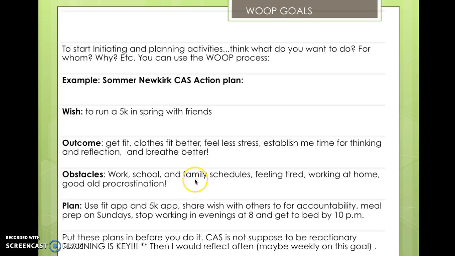My family schedules, being a mother of 3 and having a husband that coaches, definitely can jam things up a little bit. Feeling tired and working at home. I often work every night at home, so I have to cut myself off a little bit. And I'm really a pro at procrastination. I'm really good at that. Okay?